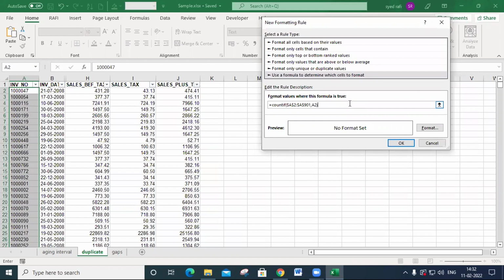When we say duplicate, if there is any invoice that occurs more than once, then only we say it is a duplicate. That's why I put greater than and specify 1. If any invoice number is counted as more than 1, then only it will be treated as a duplicate. So if this condition is true, if any duplicate occurs, then I want to give a format.